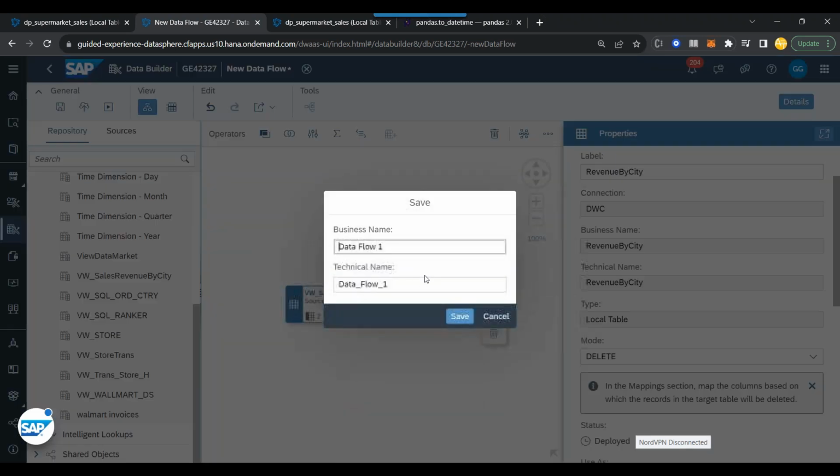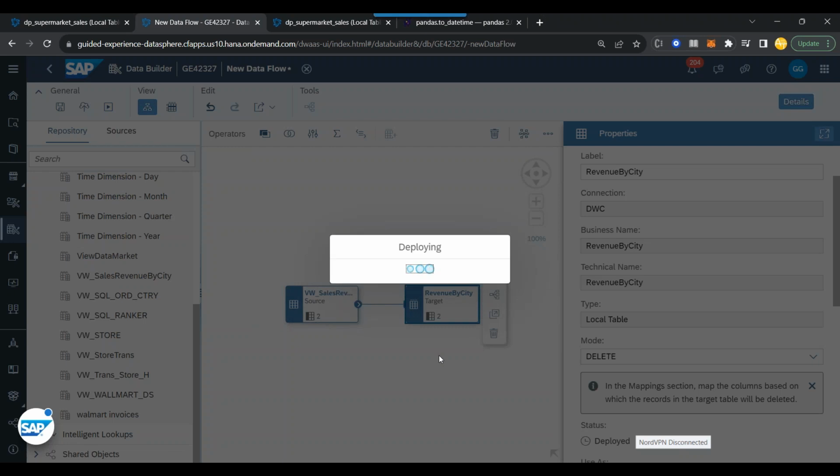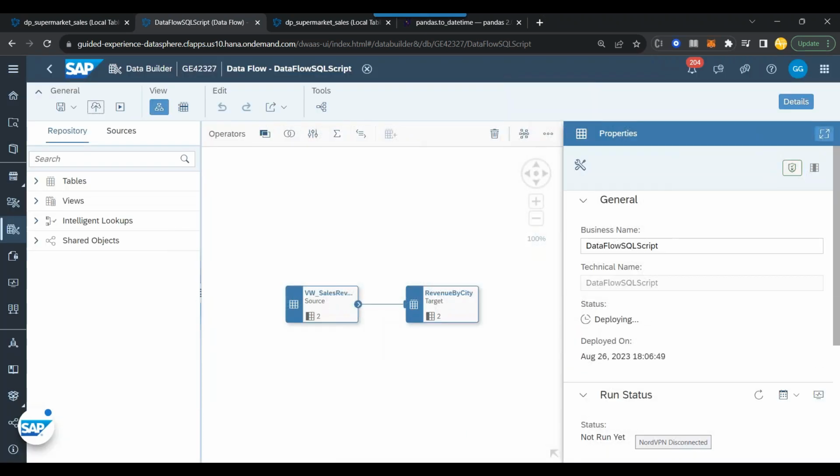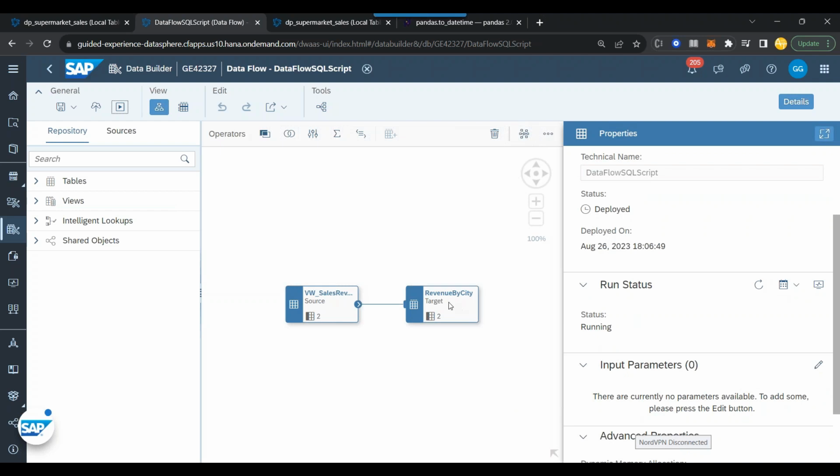So I deploy now my data flow. So say data flow SQL script and click on save button. So it is deploying the flow now. And right after the execution of the flow, we will have a table with the revenue by city. Let's trigger the execution. The data flow is now running. Your ETL process is running, which contains the SQL script now. And once the run gets executed, I should see my data in my revenue by city database table.